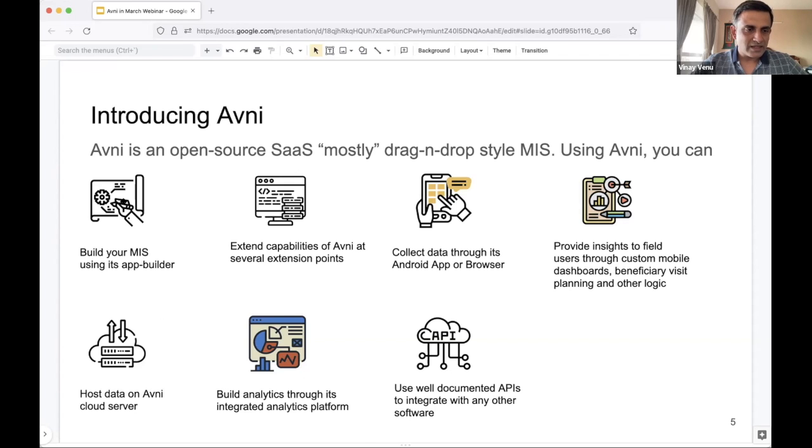So essentially, it starts with building your own MIS. There is an app builder which can be used to build an MIS. There are several extension points that can be used to extend them for your use cases. You can collect data either through the Android app or on the browser, which are kind of equivalent in terms of collecting data.